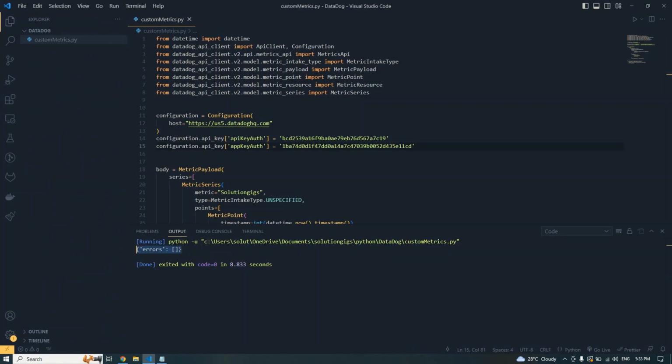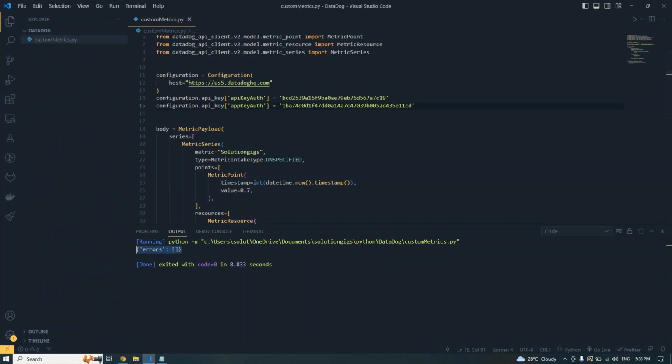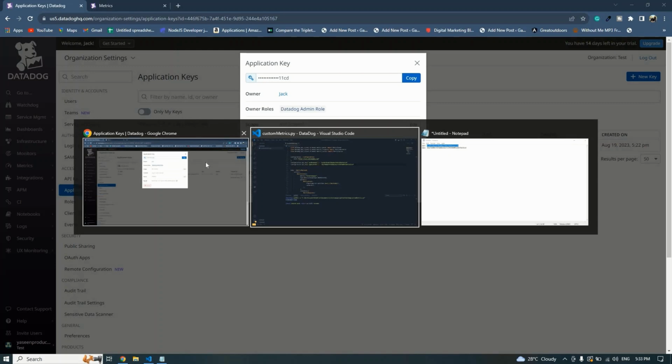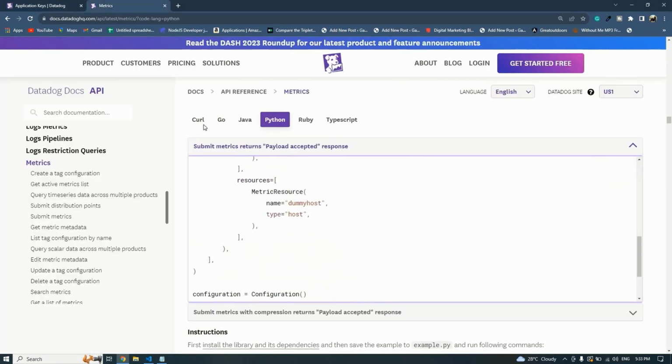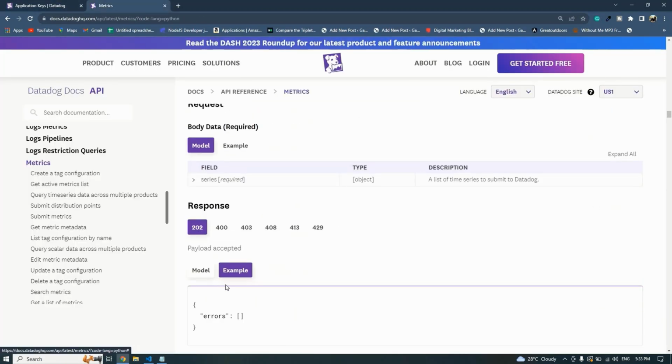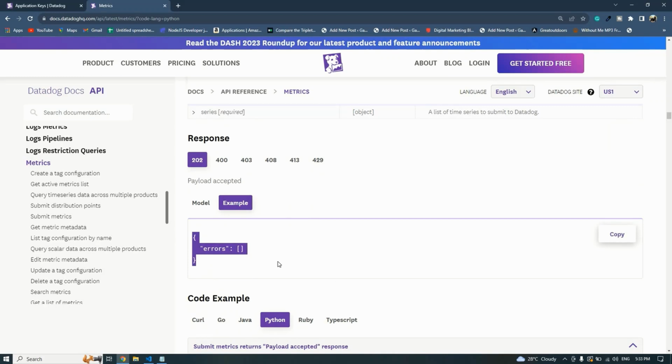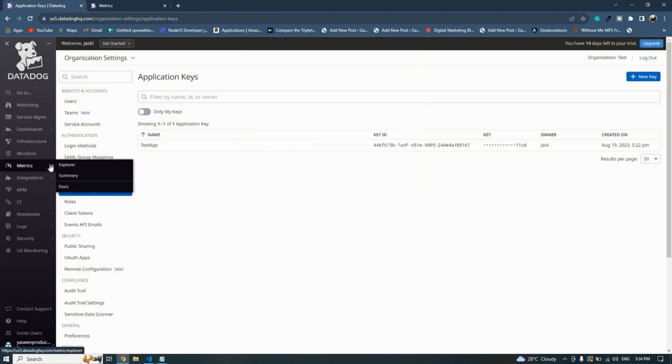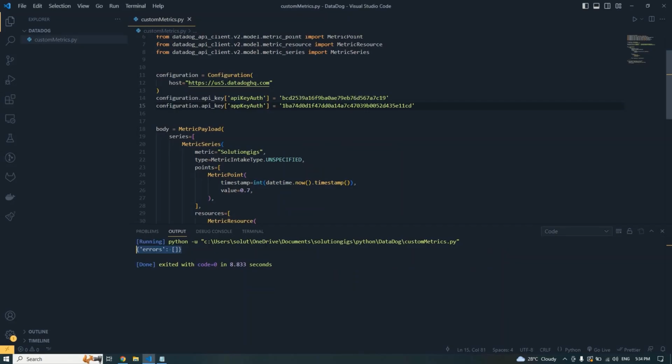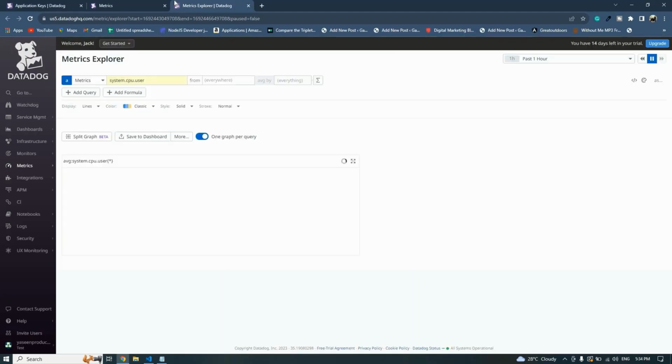If you see, I have sent it. You can see the errors are nil, which is the proper response we are going to get. If you see, it's 202. So we are getting an empty error, which means our custom metric has been sent to Datadog. Let's go and explore it. What was the metric again that I added? It's solution gigs. Go to this, then search solution gigs here. You won't be getting it. Okay, great.